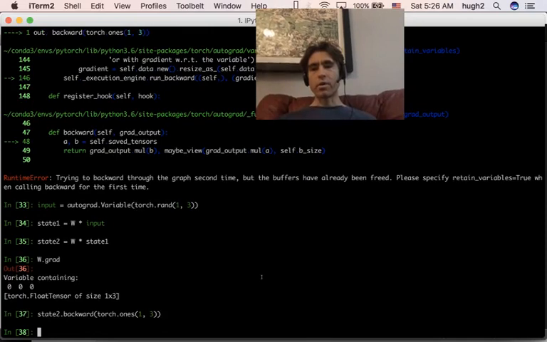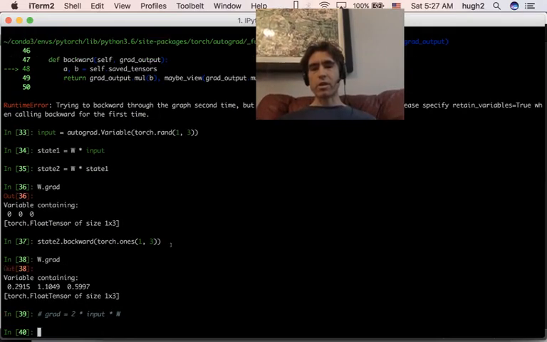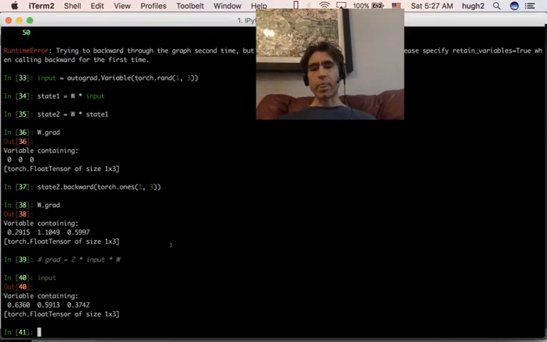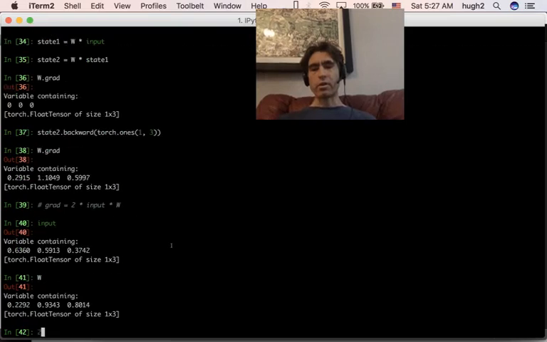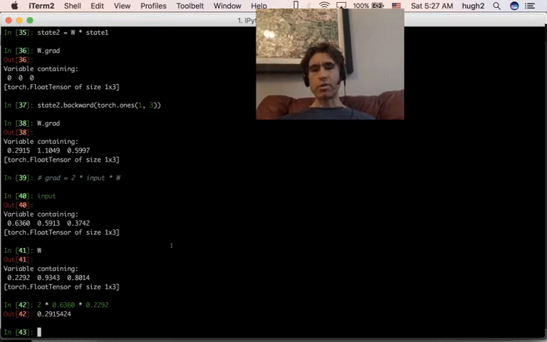Okay, and then W.grad should have a value. So we've got this value, 0.2915, 1.1, 0.6. And what we expected from our calculation is that the gradient should be 2 times input times W. So is that the case? Let's print these out, so we've got input and W. If we do 2 times 0.6360 times 0.2292, that is 0.29. So that matches the W.grad. So that worked. We actually used the W twice, and it's calculating the gradient correctly. So that's kind of cool.